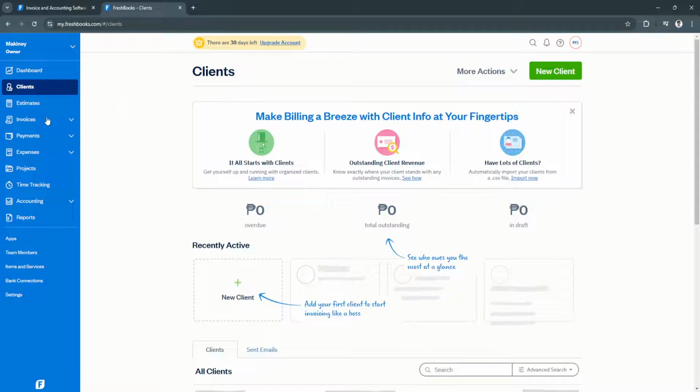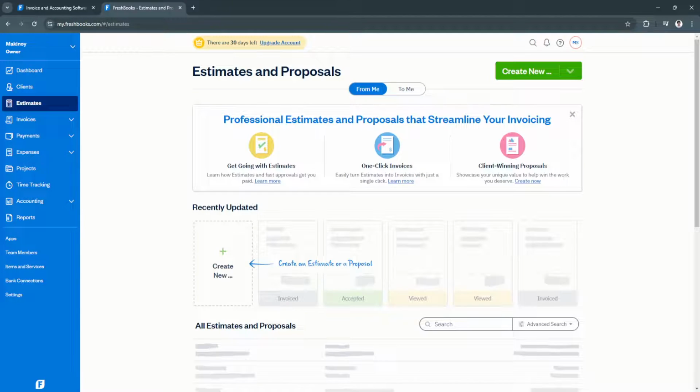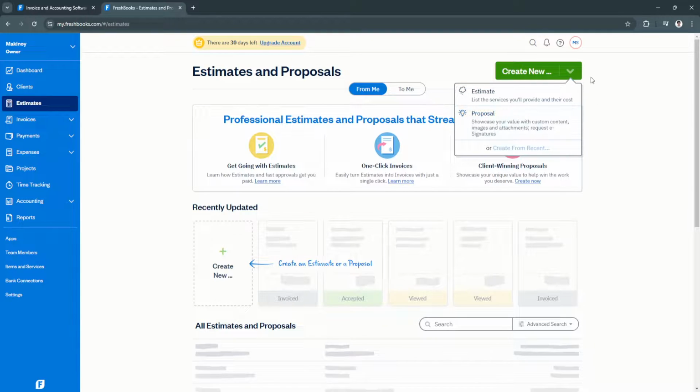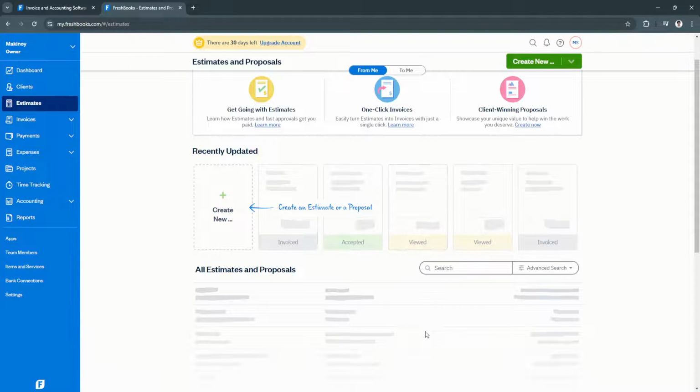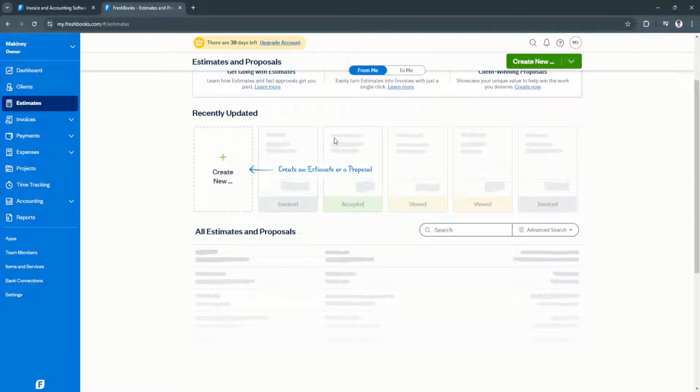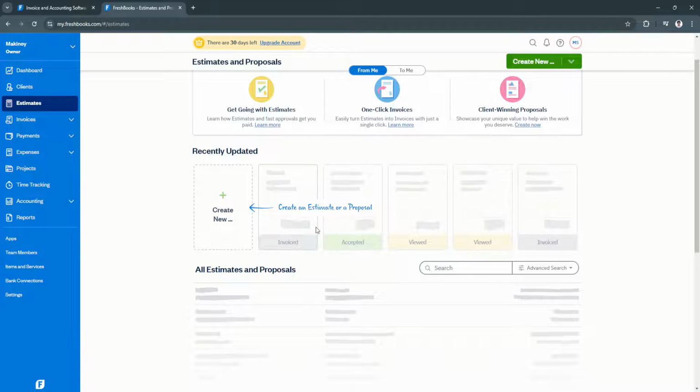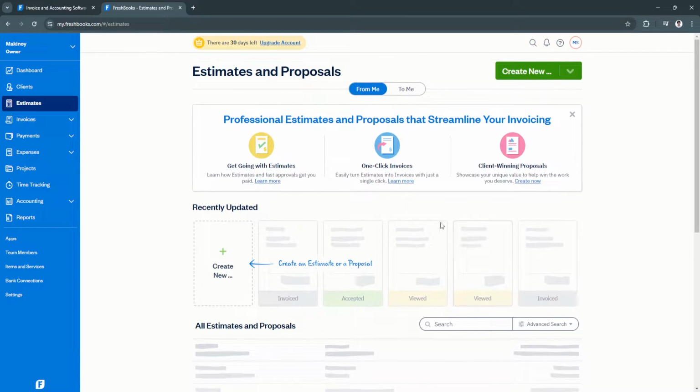Next is the estimate section. So from here, you can see your estimates. Of course, you can create a new estimate or new proposal. And after creating, you'll see all of them right here in a list. And as you can see, we have the preview right here. So if you created a new one, this is the status of those estimates and proposal. So they can be invoiced, accepted, viewed. So this is what they will look like.